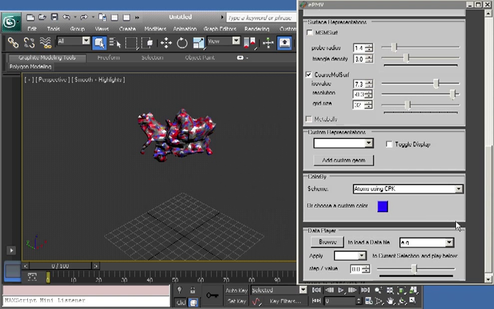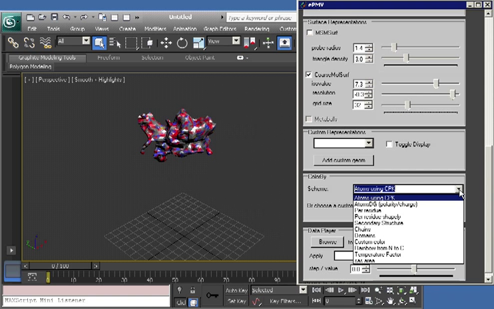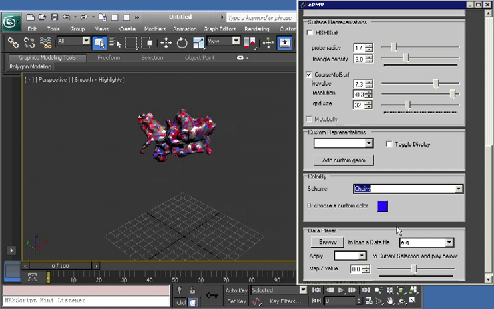Okay, this is a little confusing. We've got a very coarse molecular surface and it's colored by atom type, so let's color that by chain. Should just take a second to update.